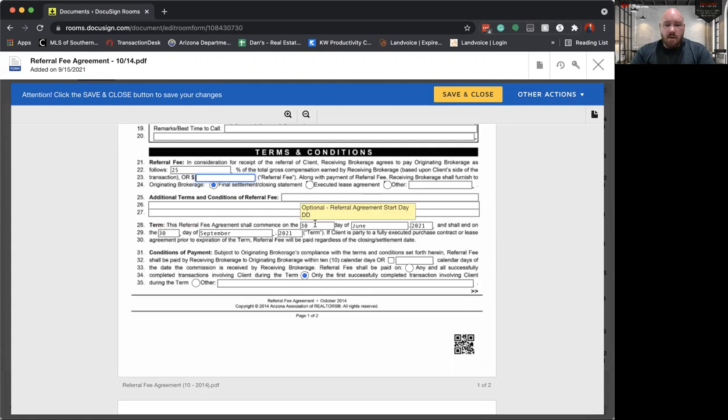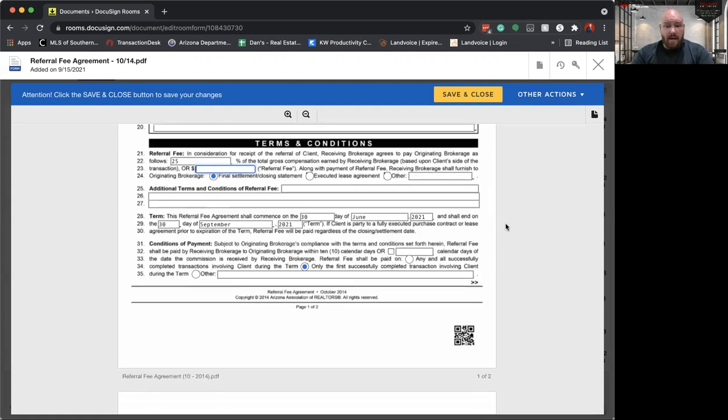And then you put the term. This is when the referral starts. So the commencement date is the day you start filling out this document, and shall end within a reasonable time period to allow your client to orchestrate a deal with that other agent so that you can still get paid.